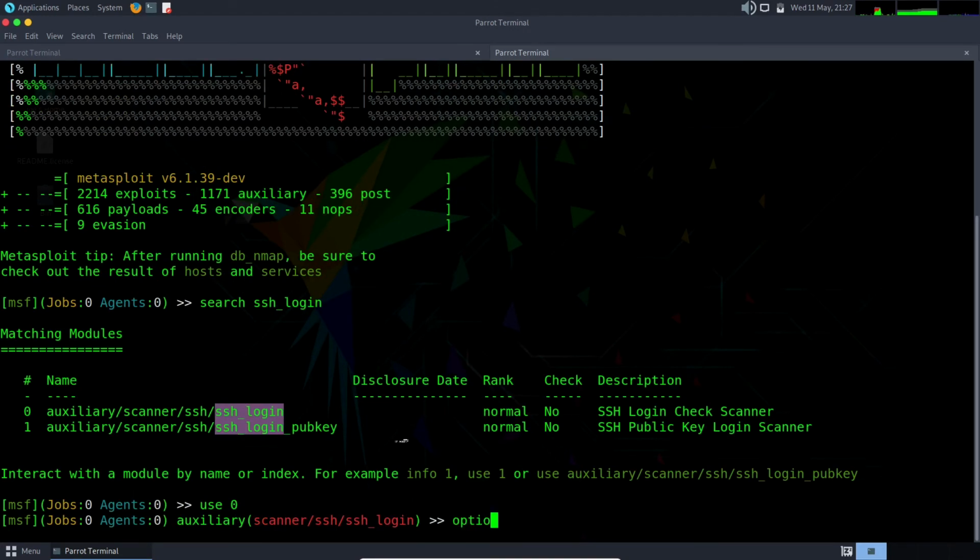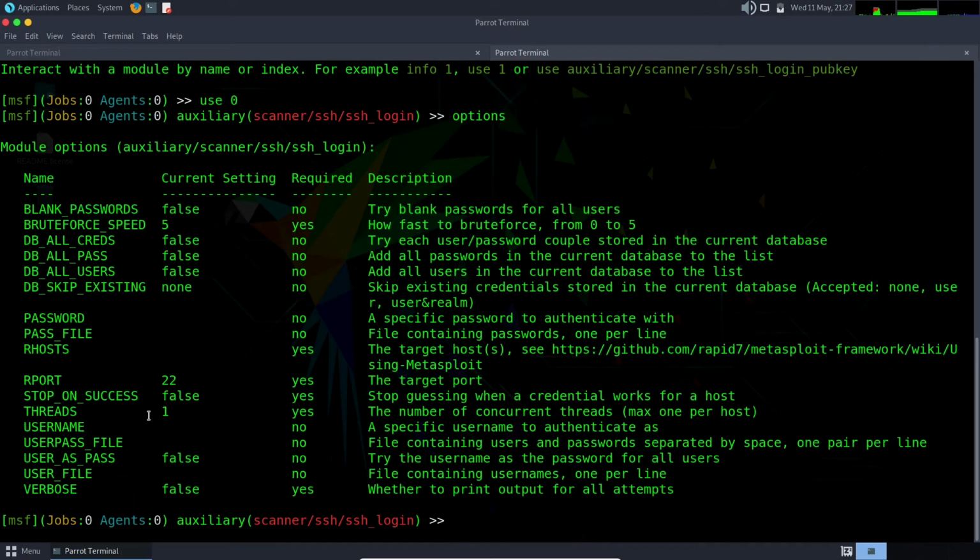And if we check the options, you can see that we've got a bunch of options. We have the RHOSTS, which is essential, but we've also got username and password. Now granted, we could exploit it in other ways, but let's just run under the pretense that we've managed to get some credentials from somewhere.